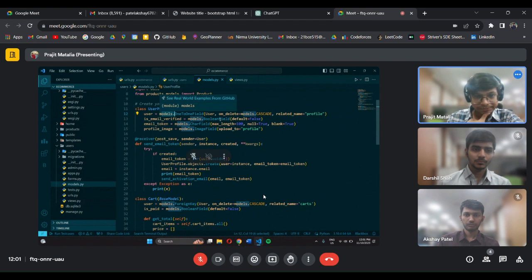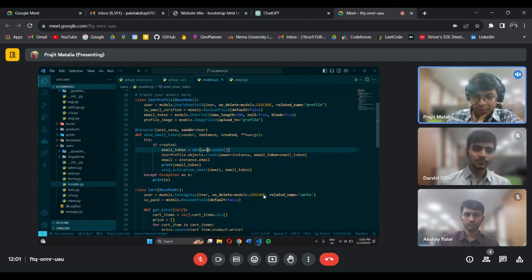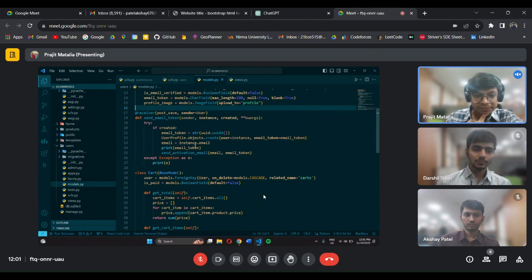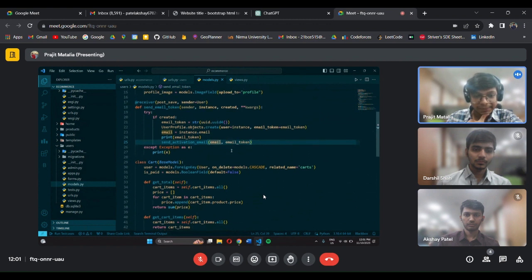The user model has a boolean field is email verified, email token, and profile image. This send email token is automatically called, in which the email token UUID functionality is used. UUID stands for universally unique identification, and then the email instance is created.